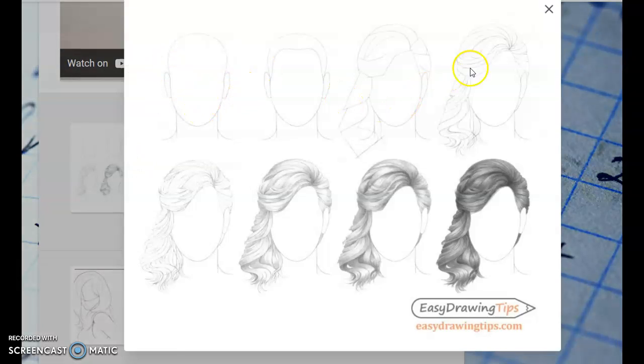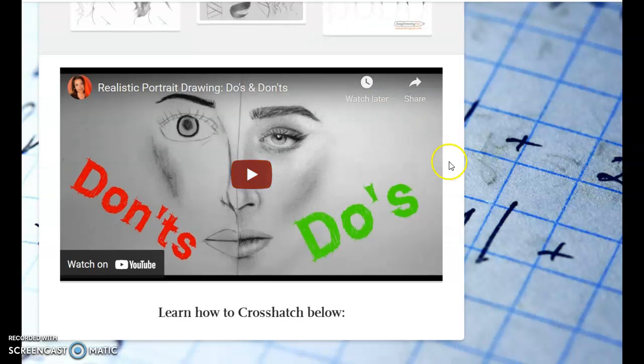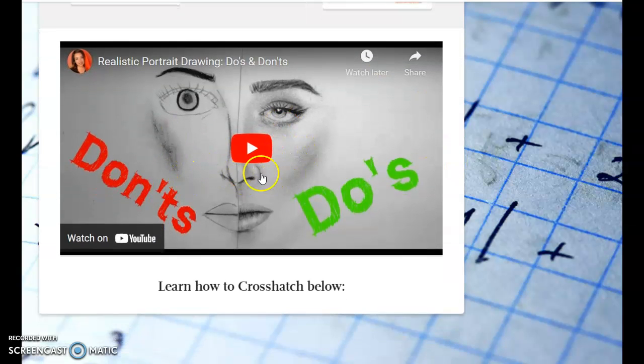And here's some pictures to kind of show you the visual process of creating hair too, because I know that's kind of a hot topic. Here's some do's and don'ts kind of for the novice beginner. If you want to watch those, you're more than welcome to.